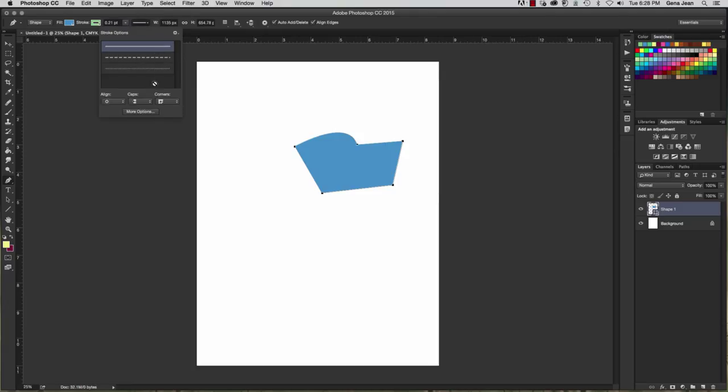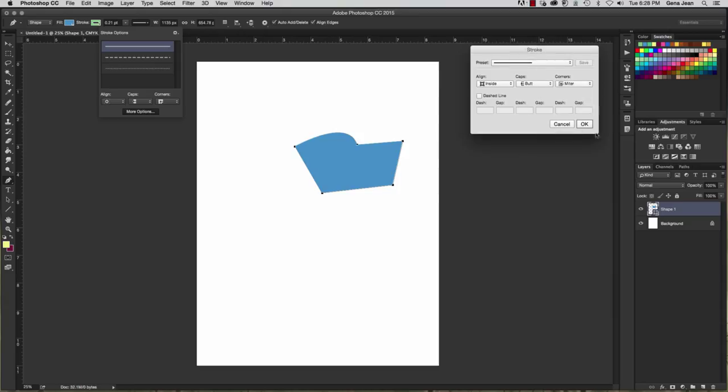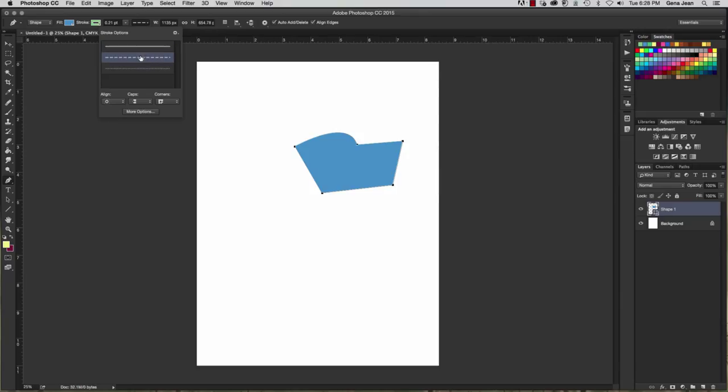Next, I have the type of stroke options panel that opens. I can choose the types of corners I want. I can choose whether I want my stroke to be a dotted line, a dashed line, a solid line. I can open up more options, and this window appears, which allows me to go in and I can customize my dashed line here exactly how I want it to look. I'm going to select a dashed line. I am going to create a fairly large stroke. I can adjust my width and height of my shape here.